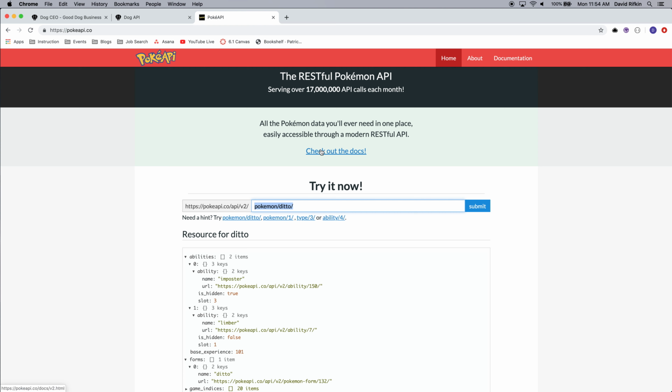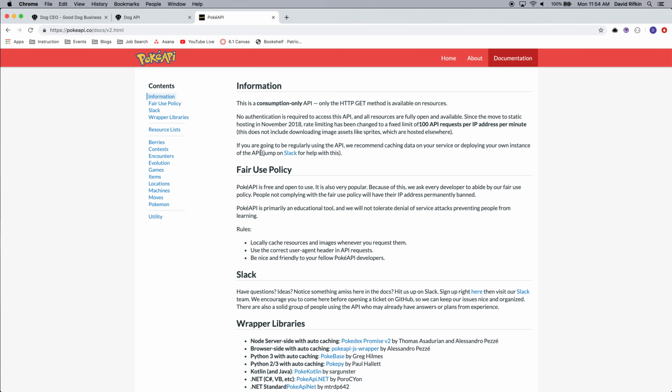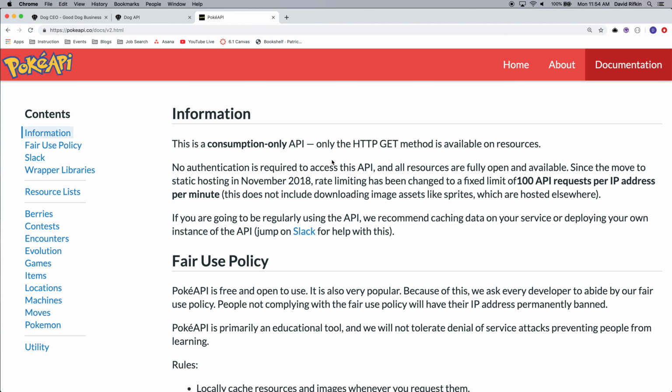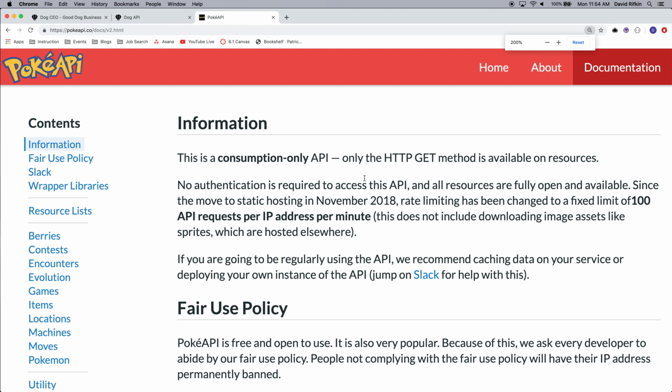If something goes wrong, they generally will not respond to you for a very long time. And so that means it falls to you to figure out how to use the API, which is nice because they say check out the docs. pokeapi.co docs. This is a consumption-only API. Only the HTTP GET method is available on resources. So you can only get information. No authentication is required to access this API, and all resources are fully open and available.